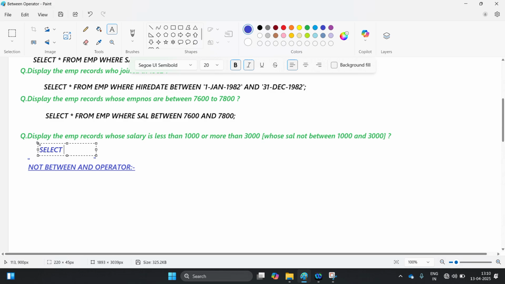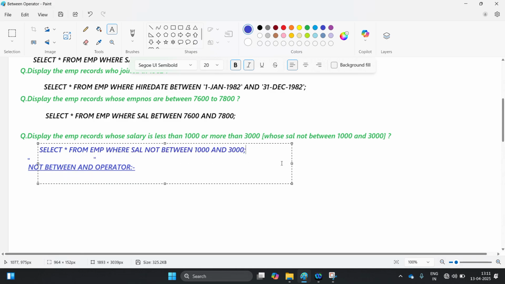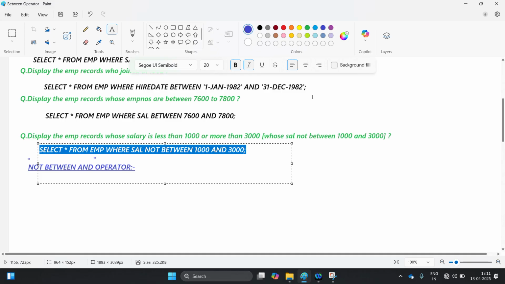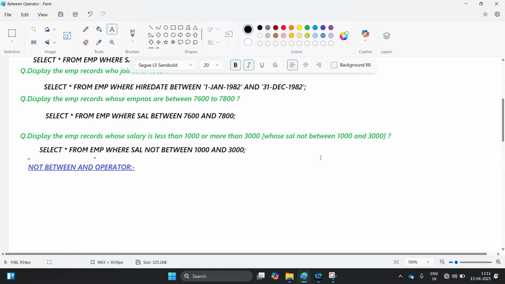So select star from EMP where salary not between 1000 and 3000, then semicolon. We can write it in this way to get the required result as output.